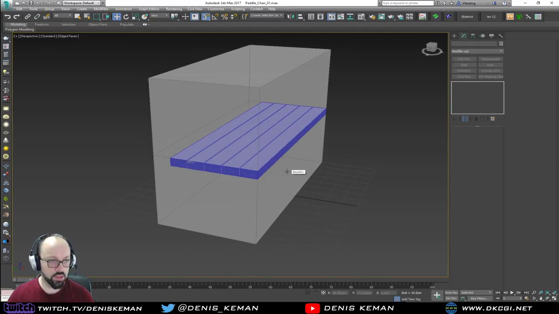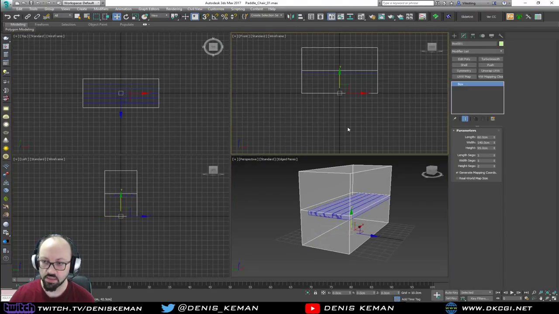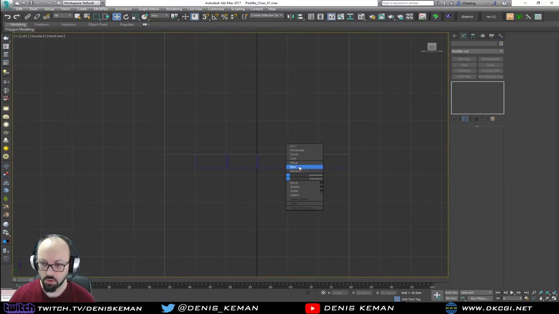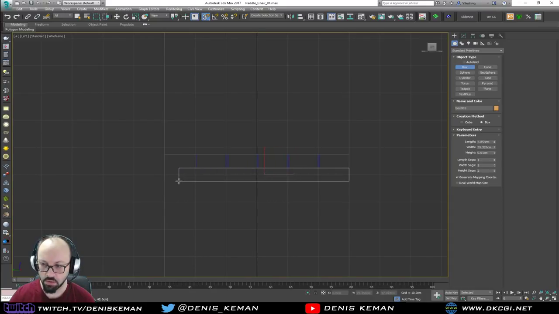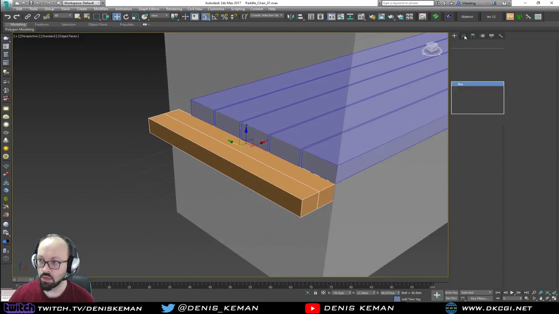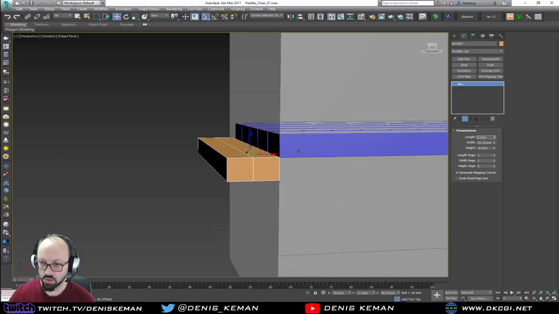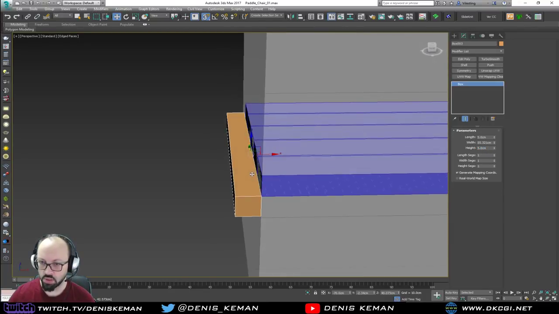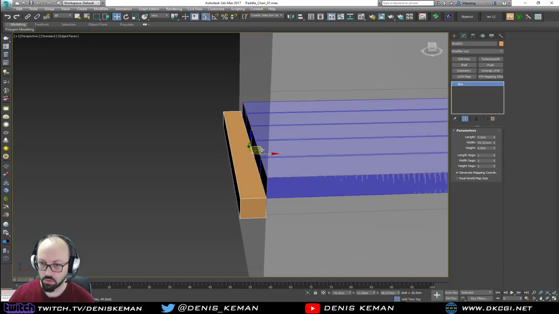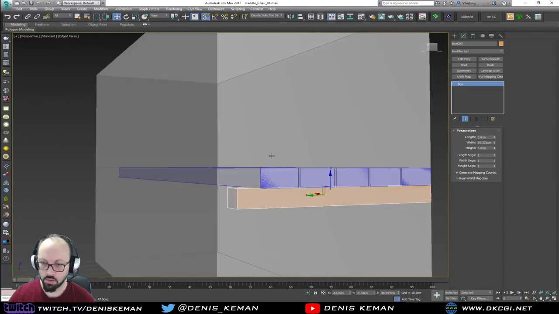Now, I want to put in that slope, which basically has a box or a plank going on the bottom here. So let's put the box. Now, I want to have 5 centimeters in length. So it's going to be the same width of this thing. I'm going to put a 5 on the height as well. Go on the X. Snap it in there. Okay.